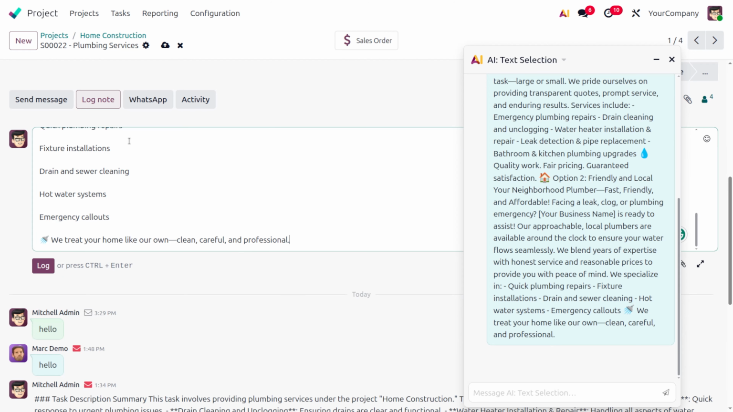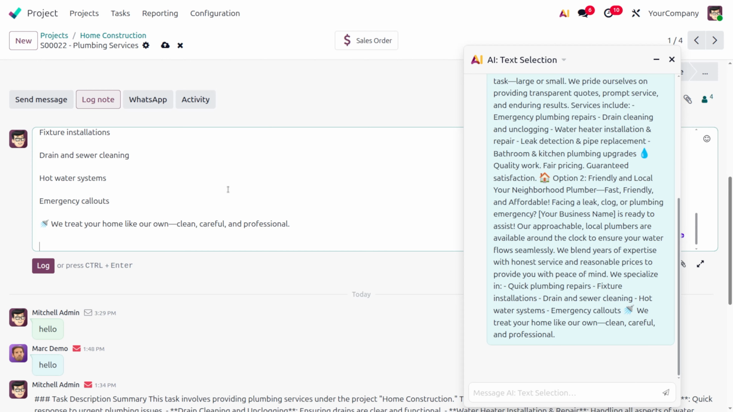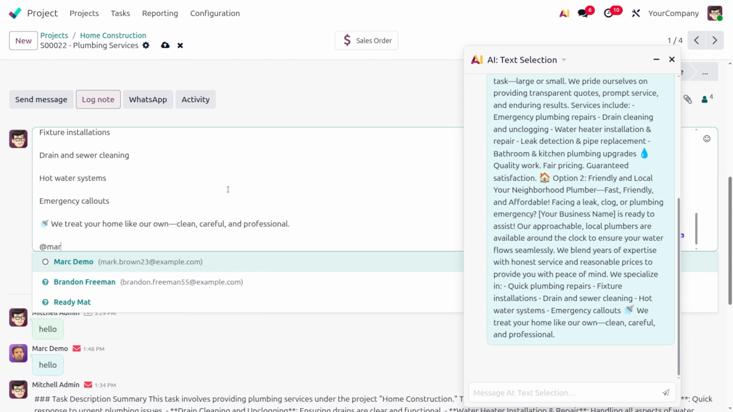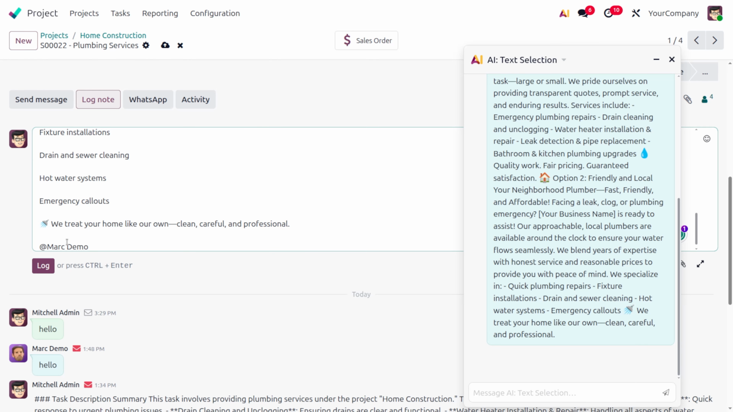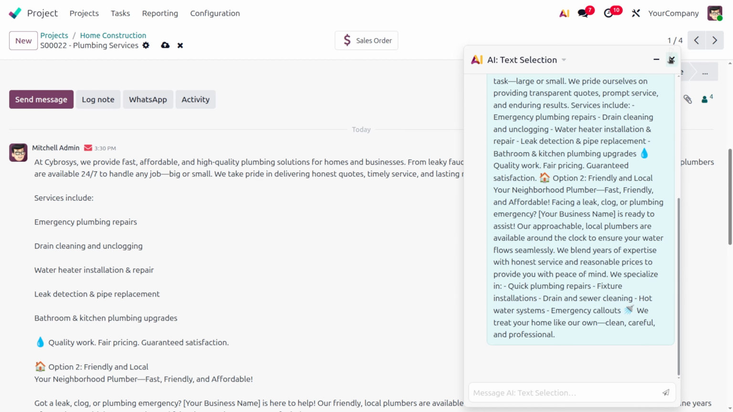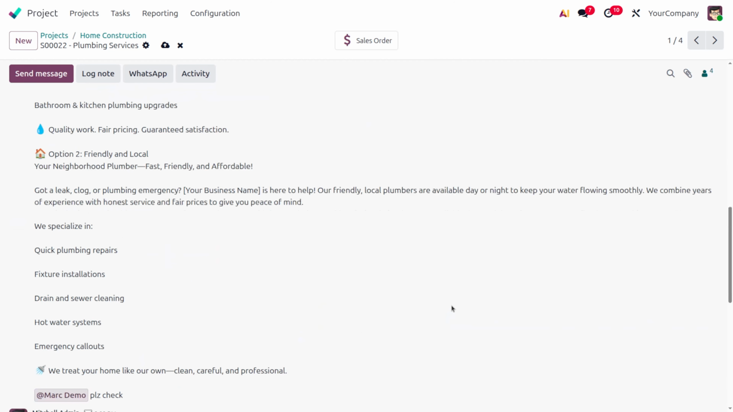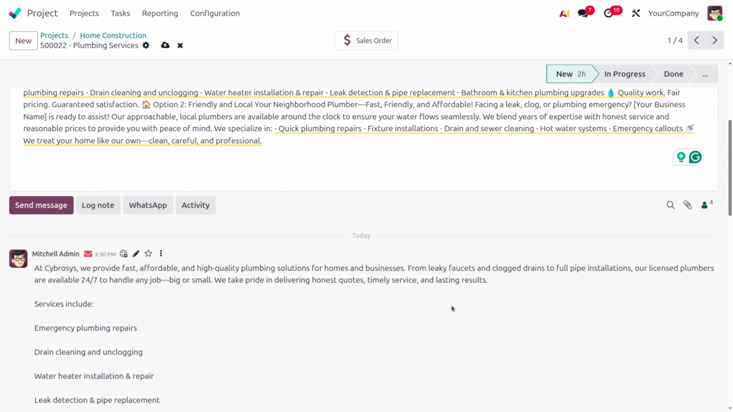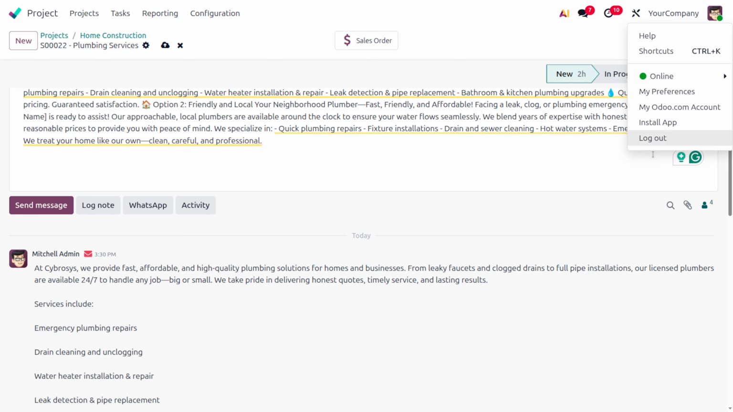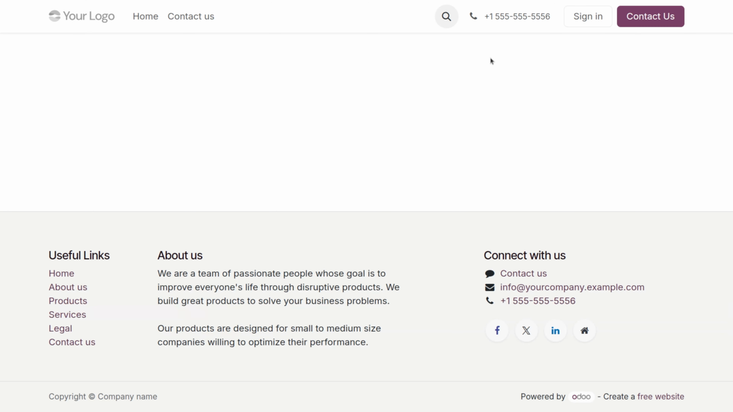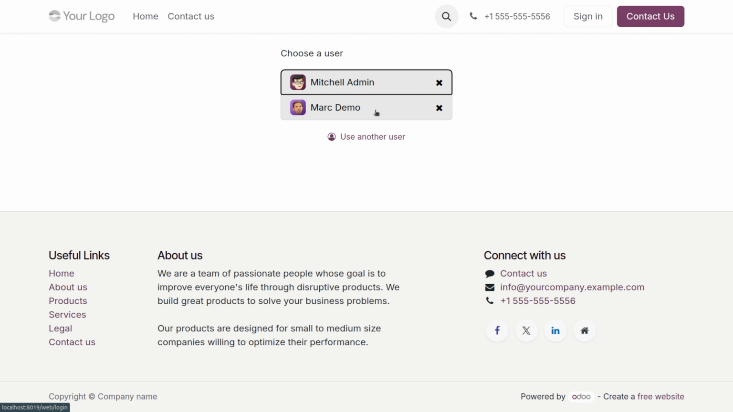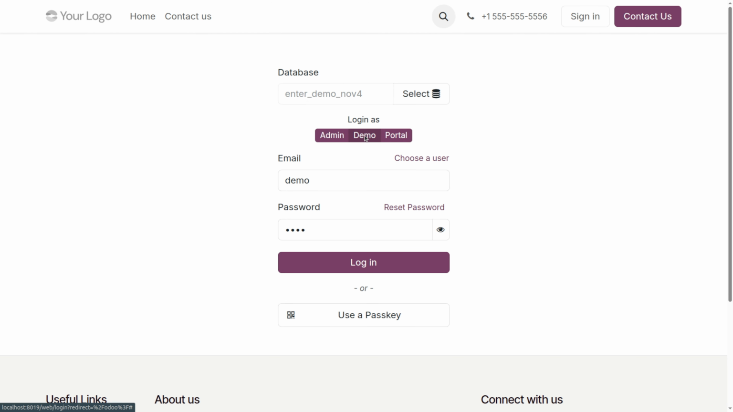Okay, so I'll be logging it, and I just need to mention the user. So I would like to mention the user Mark Demo, and let's say please check. Now let me log it over here, and you can see whatever happens under the log will be tracked under the discuss module. Now what I'll be doing is let me log out from the user Michelle admin and log in as the other user, demo.